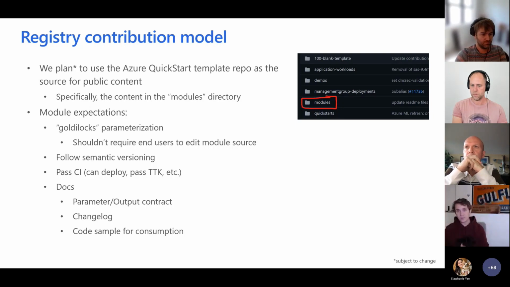It won't be all of the templates that are in Quick Start. It'll be specifically the content in the modules directory, which already exists today. It precedes Bicep, or the concept of Bicep modules. These are already ARM templates that are authored in a way that lends itself to being consumed as a module. So the right things have been parameterized. There are enough options there that they are useful in a variety of scenarios for a variety of different organizations. So that's where we think we're going to land everything that's going to populate the public module registry.